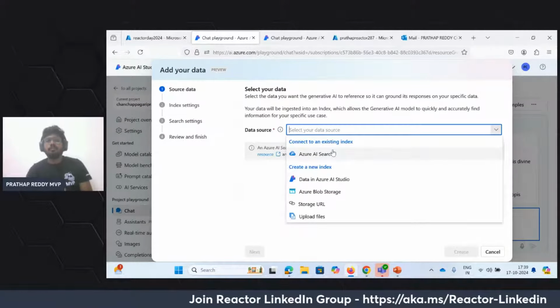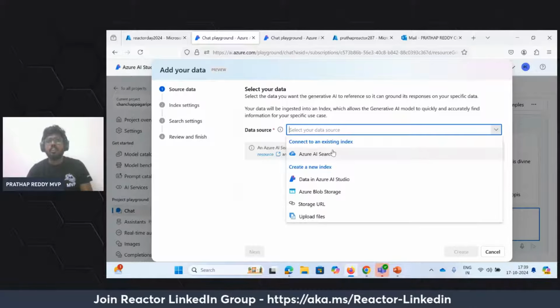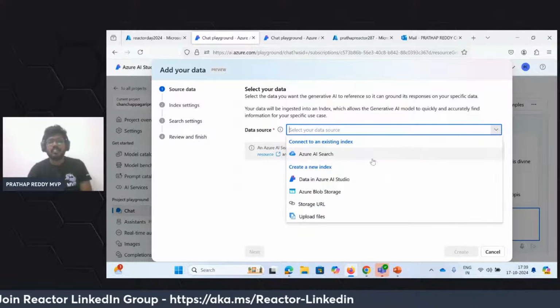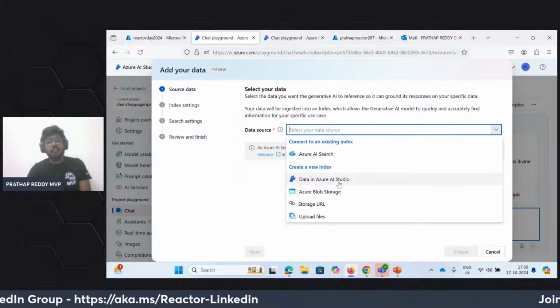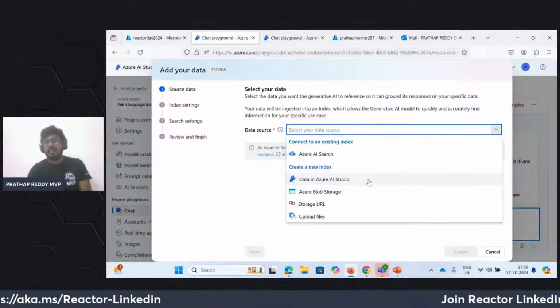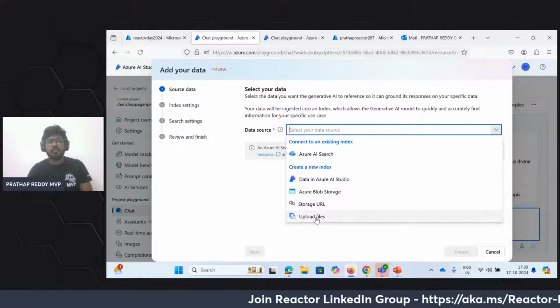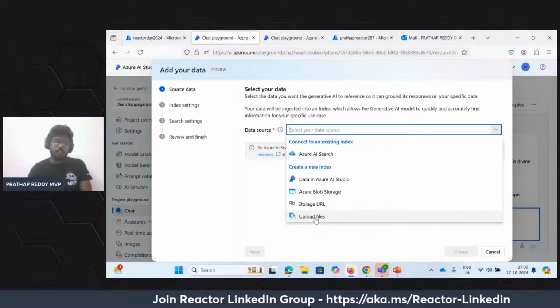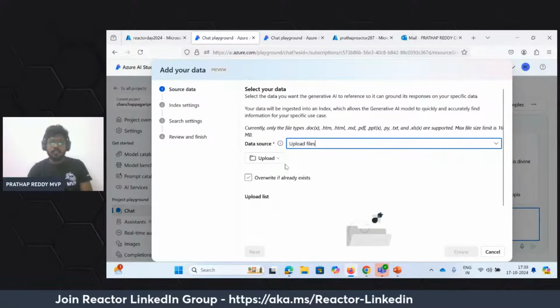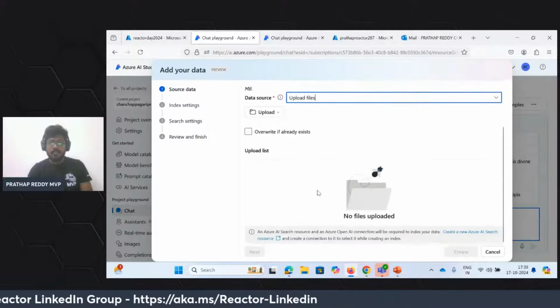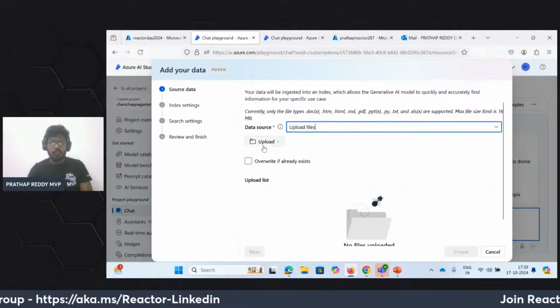The data sources come from different places, and we need to connect them with Azure AI Search and the data in Azure AI Studio. If any data already exists in Azure AI Studio, you can connect it, and also blob storage and storage URL. So I would like to go for upload files. I have the files here, and I would like to upload them.